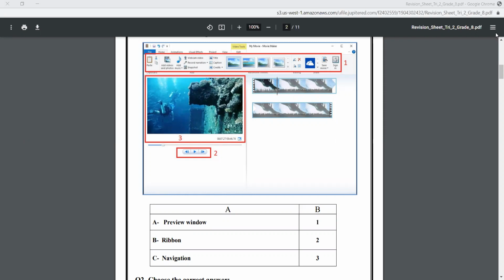Let's start the revision sheet with question number one. Here, we have three parts for the interface. Part one is the ribbon, part two is the navigation bar, and part three is the preview window.